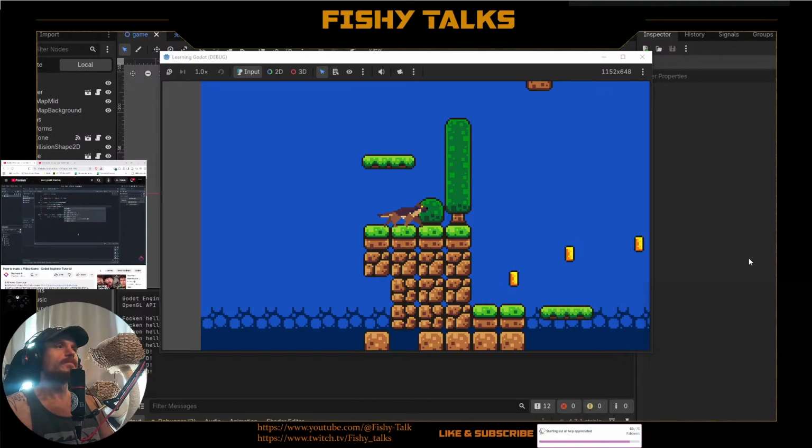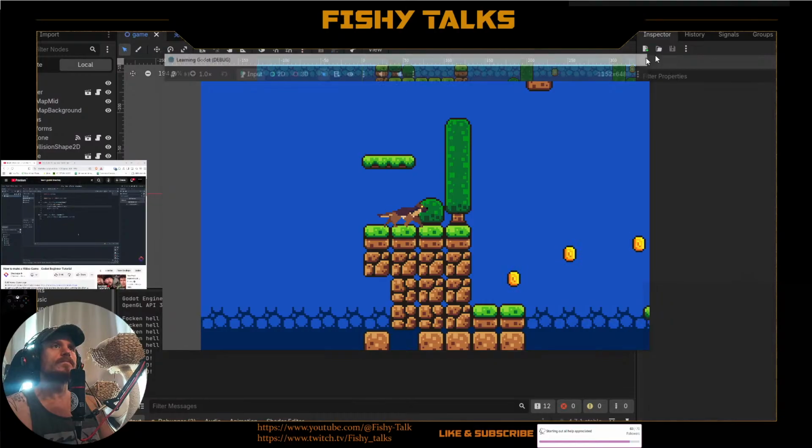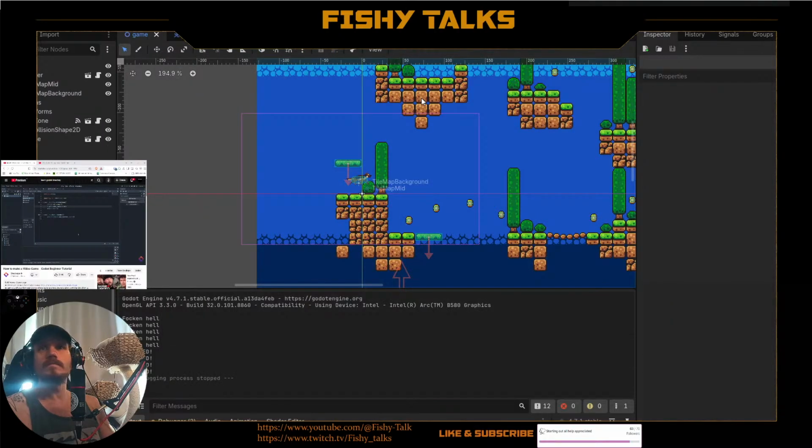So I'll go engine.timescale and set it equal to 0.5. This means that we will go at half speed. Then when our timer runs out, let's set this back to default because we did that correct. Awesome, awesome.